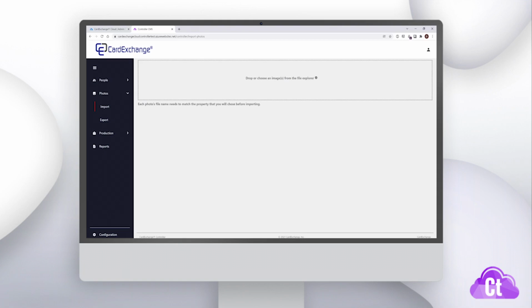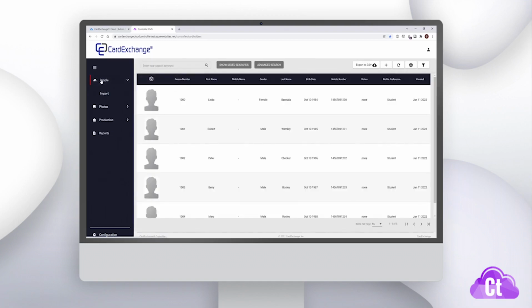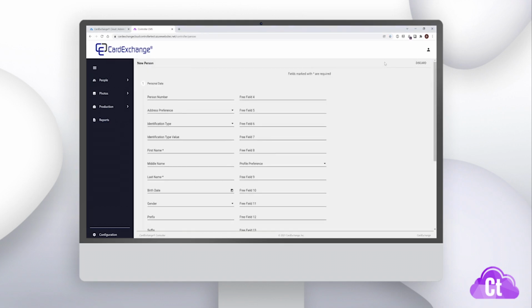If you did not choose the correct field for the name of the photo, then it will give you an error. To correct this error, make sure that your photos are named according to the field in Controller that you'll be matching to. After your photos are uploaded, you can then return to the People tab. If you do not see your photos, then click on the Refresh button in the top right corner.